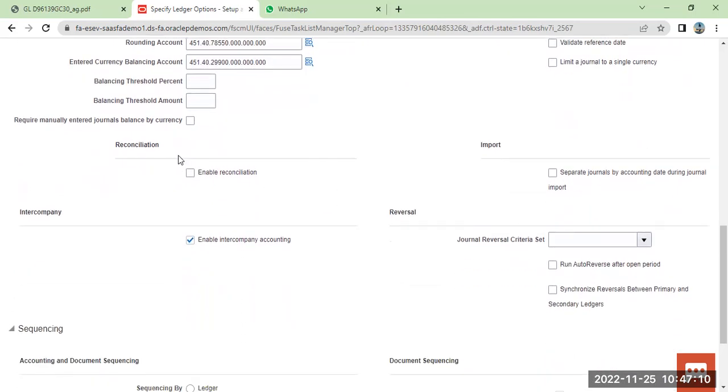So we have an option for this ledger whether we can reconcile or not. You can check this box if you want. Intercompany accounting: intercompany is nothing but like between two companies within the same country. There will be two ledgers or two secondary ledgers within the same country. So we can enable intercompany accounting.